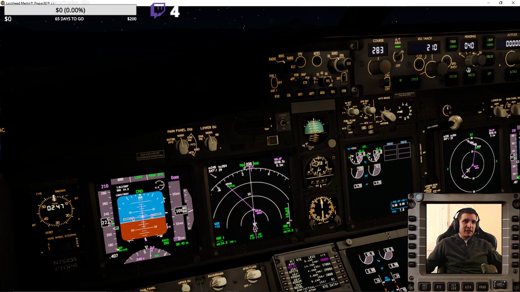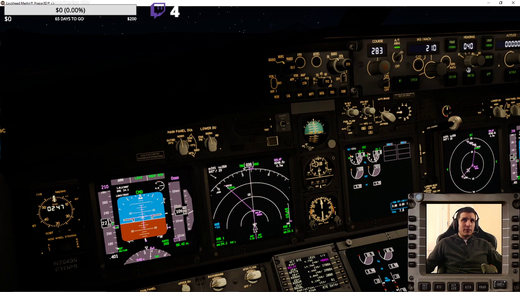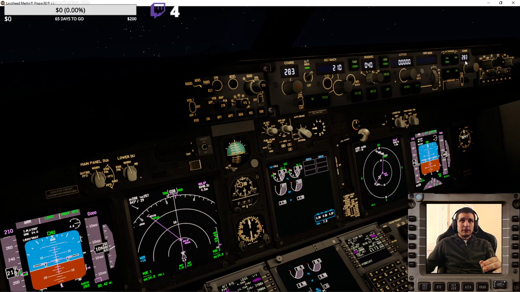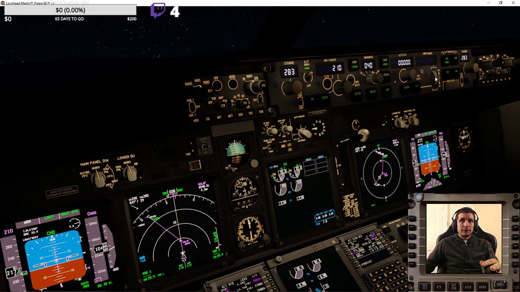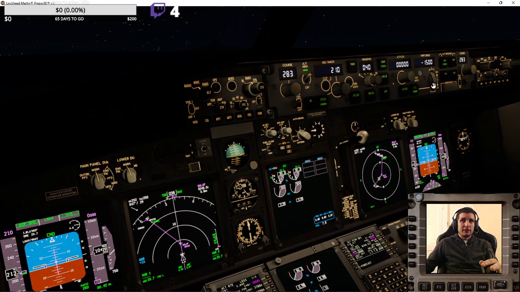Keep descending. Don't level out. Don't level out. Stop that. Why are you doing that? Oh, goodness. Okay. V-speed. Down we go. Come on down, airplane.